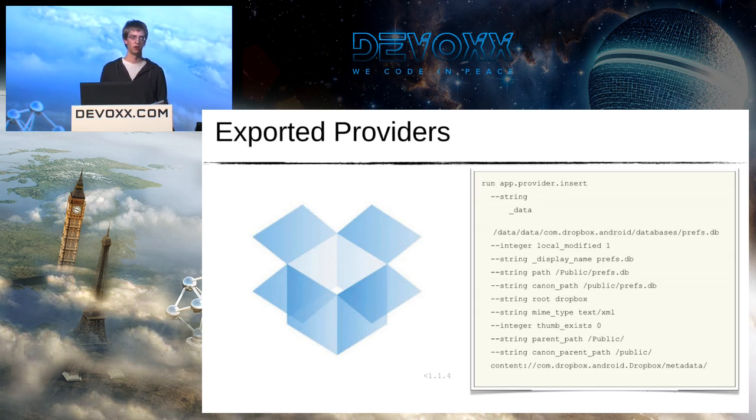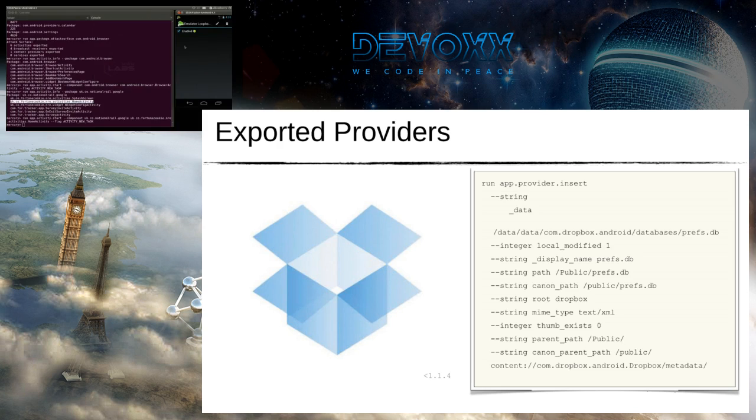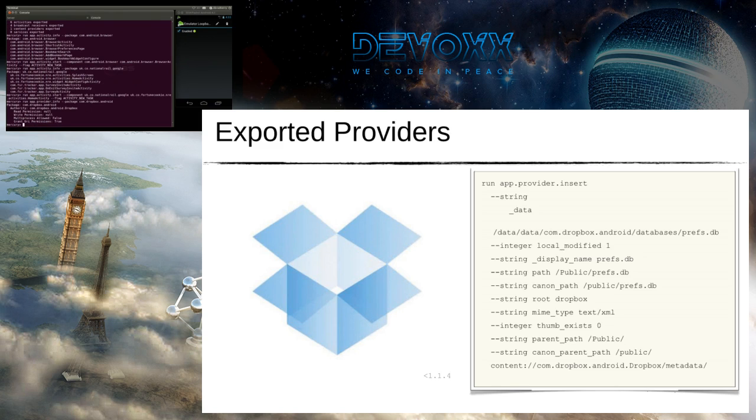One example of a leaky content provider was in Dropbox for Android up to version 1.1.4, and that's when they fixed it. If we look at this application, and look at the content providers this exports, we see that there is an authority, com.dropbox.android.dropbox.exported, which has no permission required to read from that content provider and no permission required to write from it.